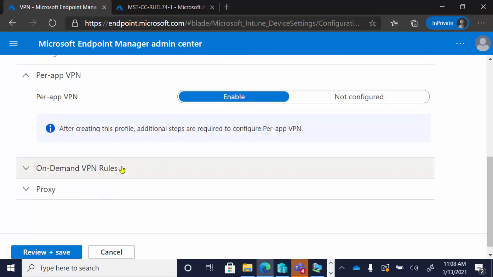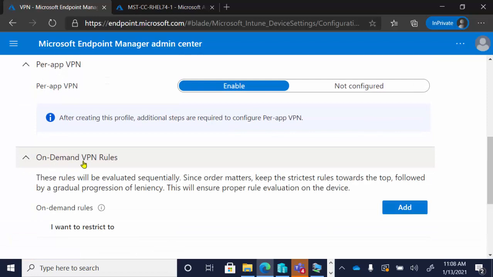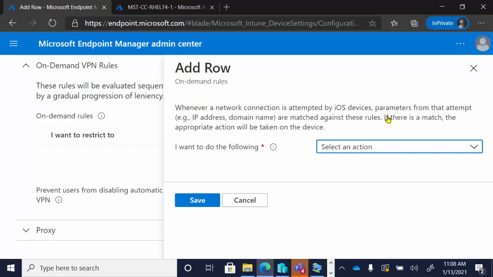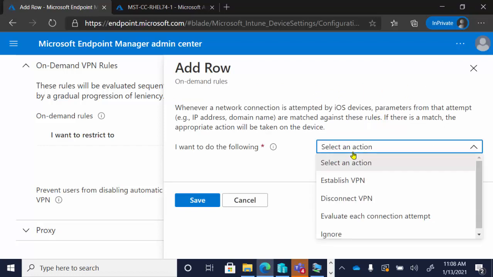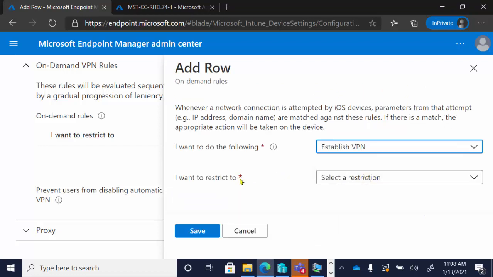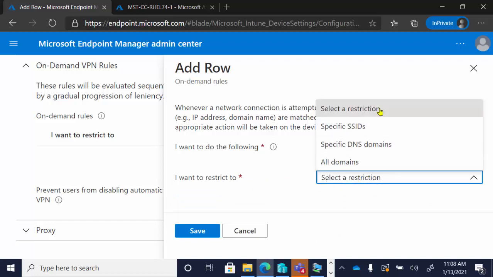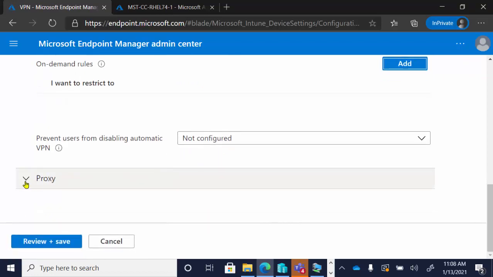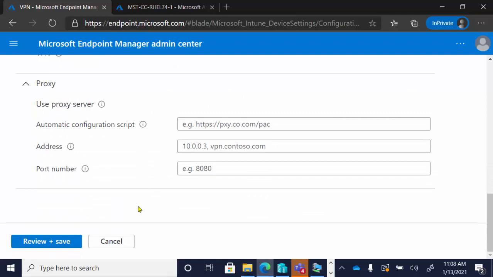So that's enabled. Optionally, also, you have on demand. I have not enabled anything here, but this would be, based on the IP address and so on that's being accessed, whatever rules would apply. So I could go add, for example, and say, hey, I want to establish a VPN, and here are the restrictions and so on that I want, and on we go, right? I'm not going to do this, but it's here. And then if you have any proxy information, that's here, right? So I've got that configured.